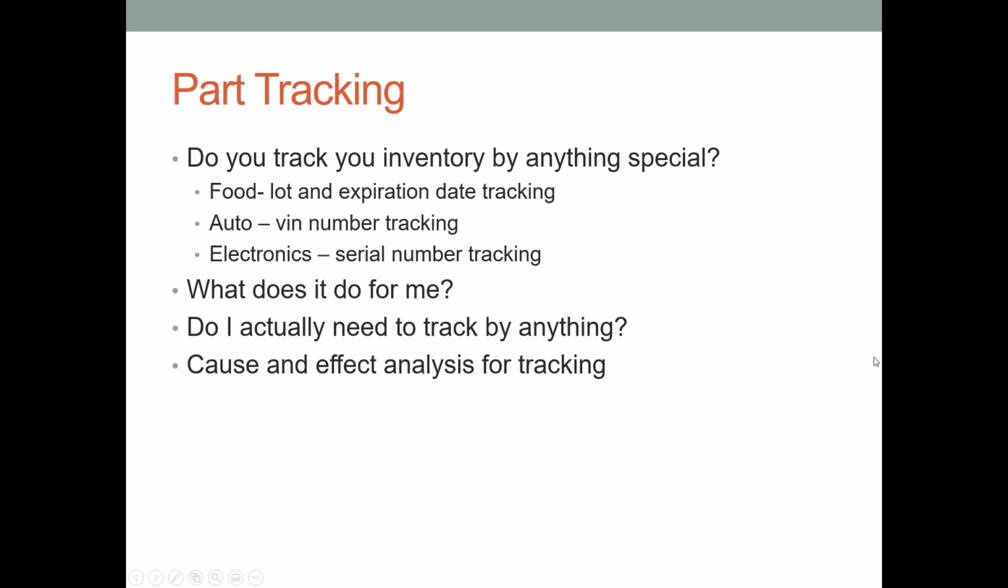Great. All right. Do you track inventory by anything special? Again, food tracking, VIN number tracking, serial number tracking. In Fishbowl, you can create as many different tracking types as you want, and you can use them to track the inventory, and it really does help you.